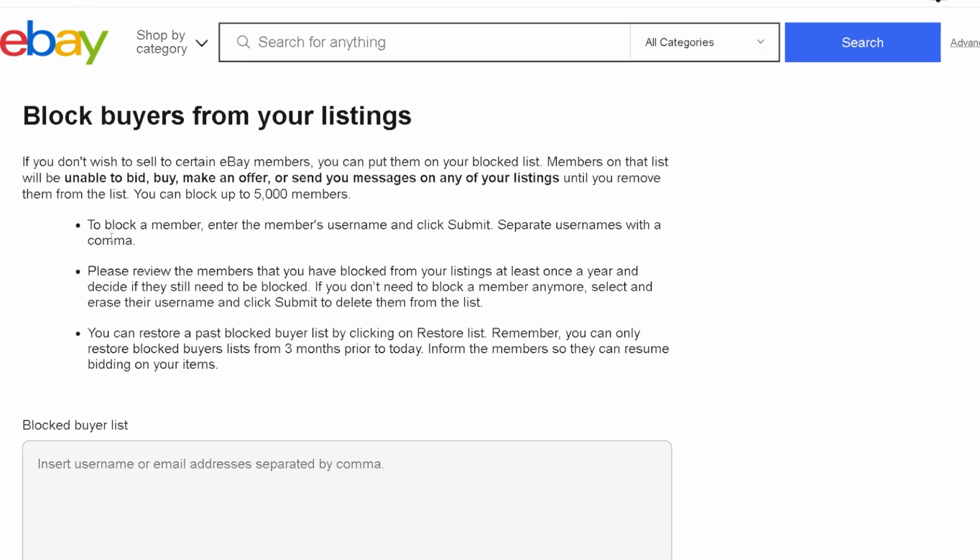If you don't wish to sell to certain eBay members, you can put them on the blocked list because members on that list will be unable to bid, buy, make an offer, or send you messages to any of your listings. And again, you can block up to 5,000 members. And to block a member, all you're gonna do is enter the member's username and click on submit.